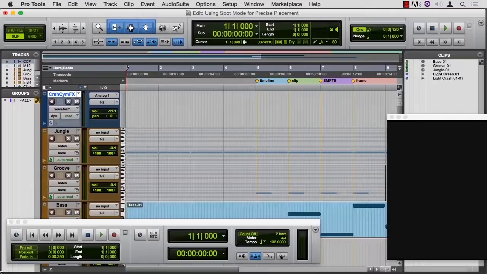I want to add a little light effect when those graphics happen in this movie. I also want to show you spot mode, and so let me combine those two. So over in the bin, I've got a little crash symbol. I can hold down the Option key on a Mac, Alt key on a PC, and audition it from the bin.